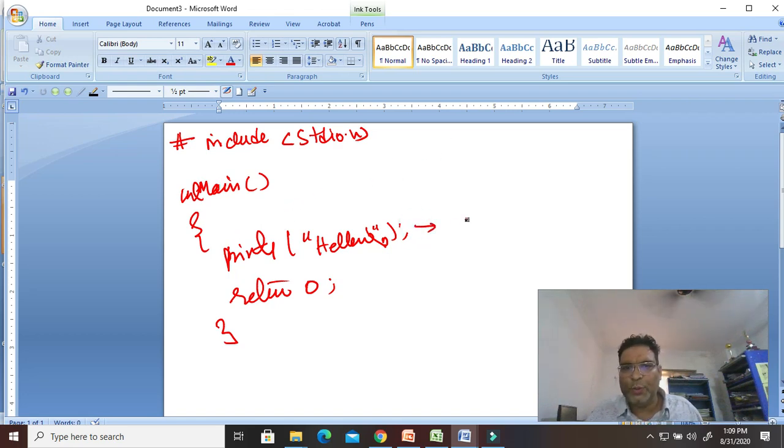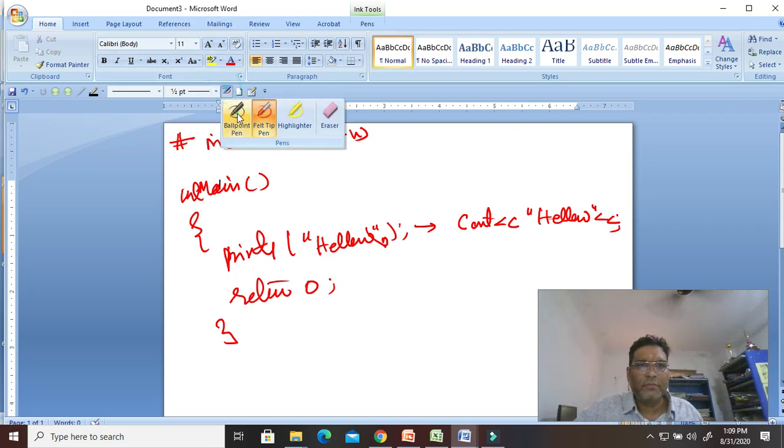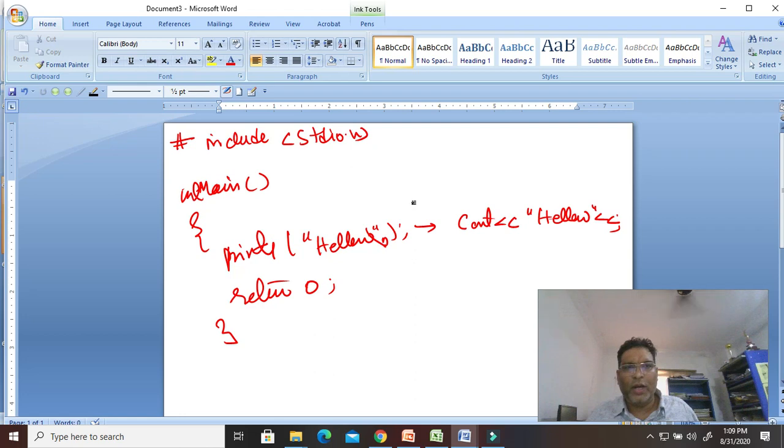If I write this one, cout hello, what does it mean? If I'm writing this one, what I have specified is in C language. This what I have written is in C++.